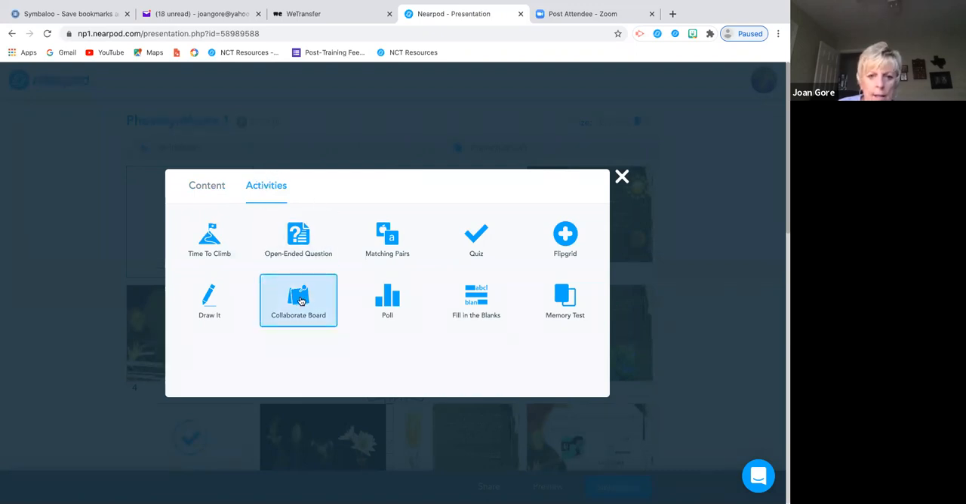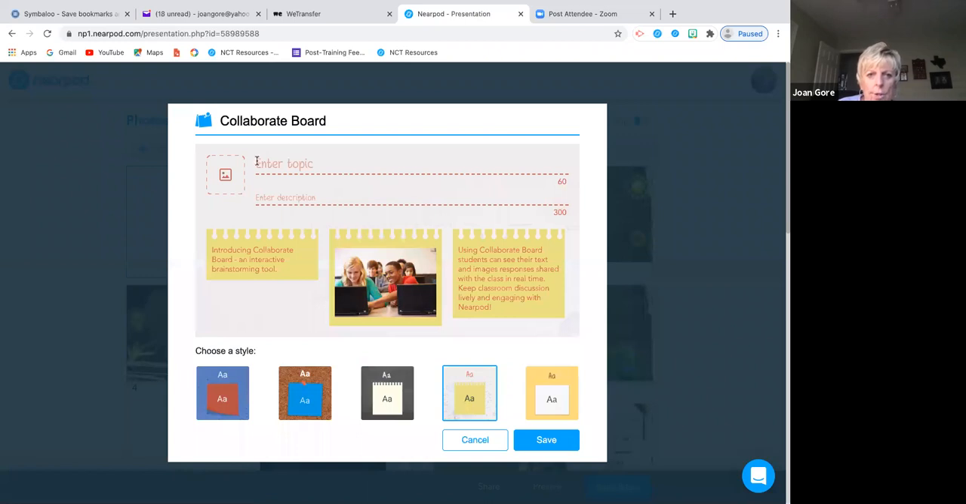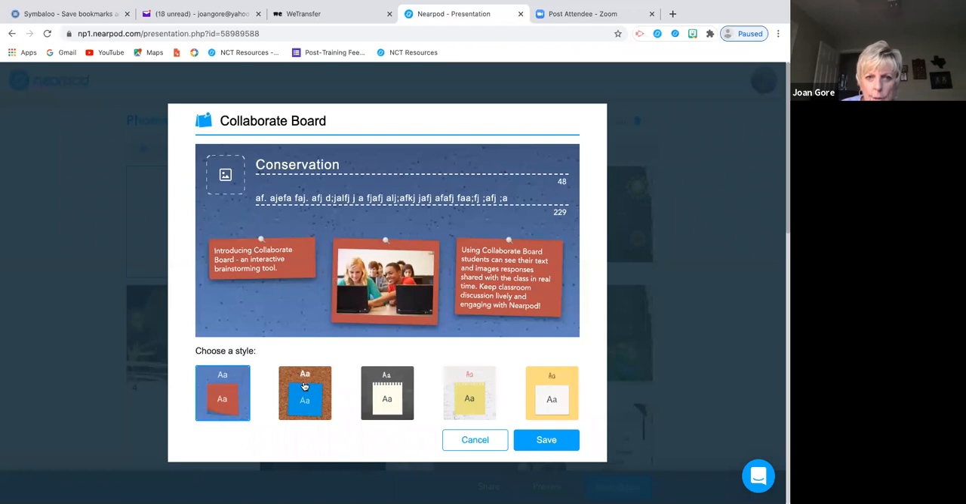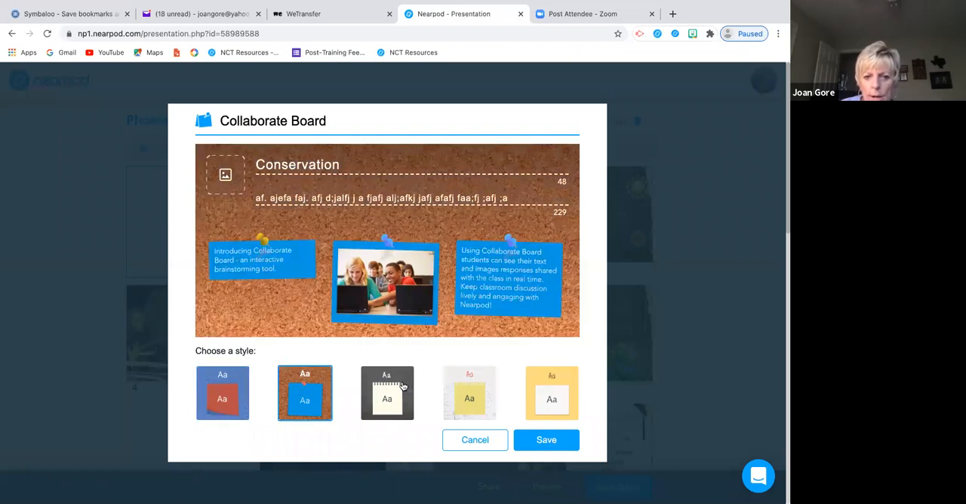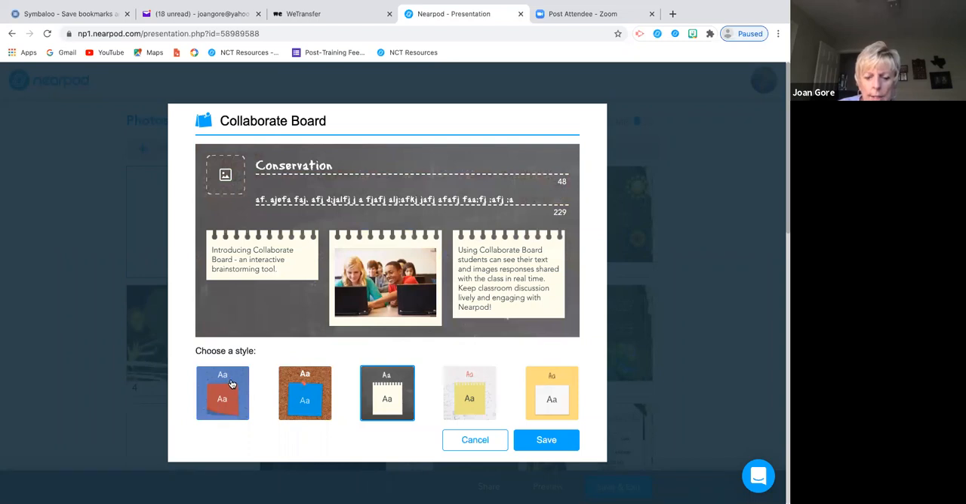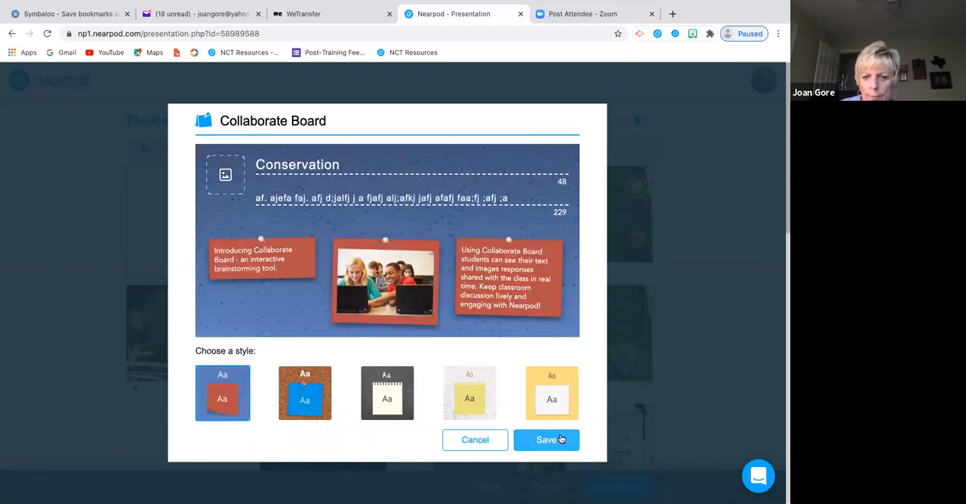Here is the collaborate board. You can have an image there. This could be on conservation as the topic. I want them to give me some examples of how we could conserve our forest. You have different backgrounds you can choose from. This is not my favorite. I like something that has more contrast. So it's just your preference. So I tend to stick to these first three here.